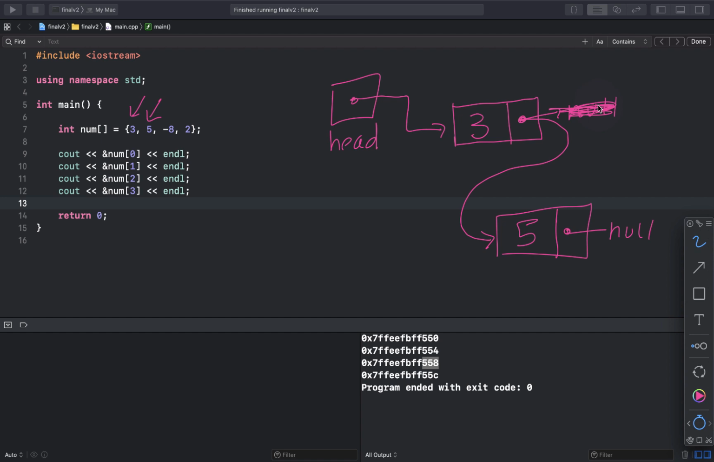Unlike an array where we can easily calculate where the next cell begins, we're going to have to keep track of where the next cell is, because when we create these nodes in dynamic memory, they're going to be all over the place. They're not going to be right next to each other. So that's why we're going to have to create it this way.